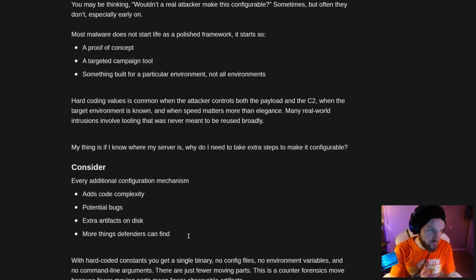Also, you need to consider that every additional configuration mechanism adds code complexity, adds potential bugs, leaves things on disk, and gives defenders more things they can find. With hard coding constants, you get a single binary: no config files, no environment variables, no command line arguments, just fewer moving parts. This is kind of a counter forensics move, because fewer moving parts means fewer observable artifacts that defenders can get their hands on.